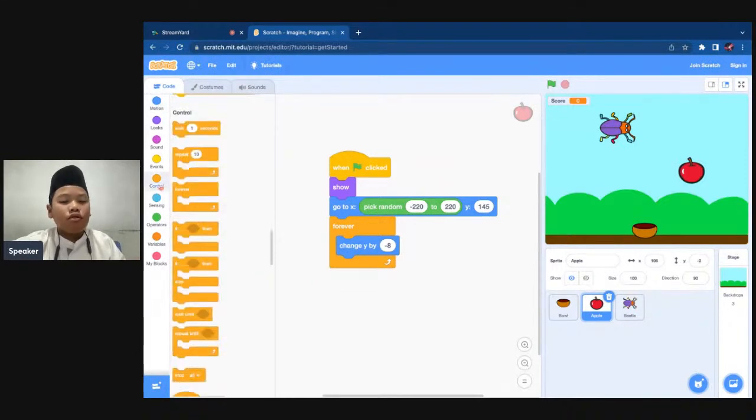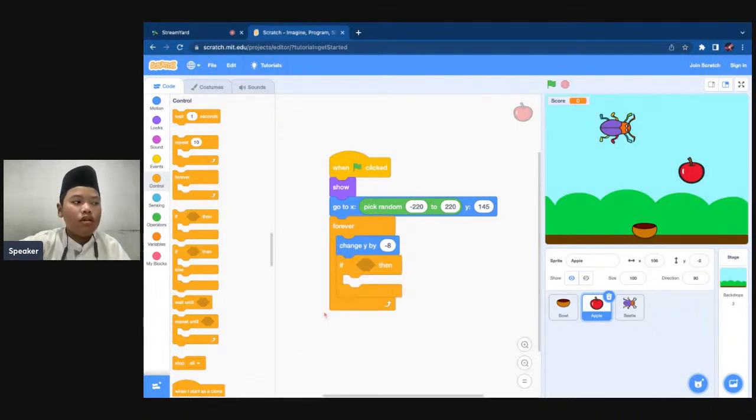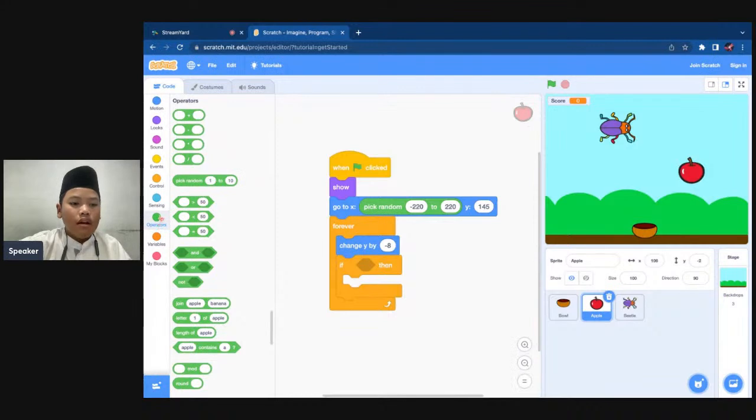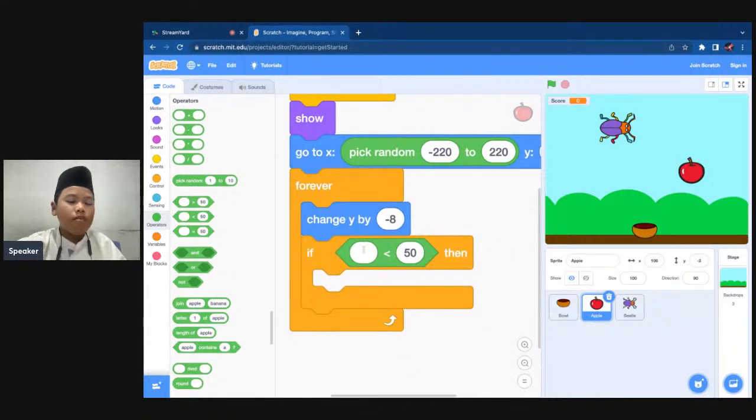And then go to control and drag the if then block and put it under the change Y by minus 8 block. And then everyone go to operators and drag the less than block and put it in the if then block like this, on the if then block.